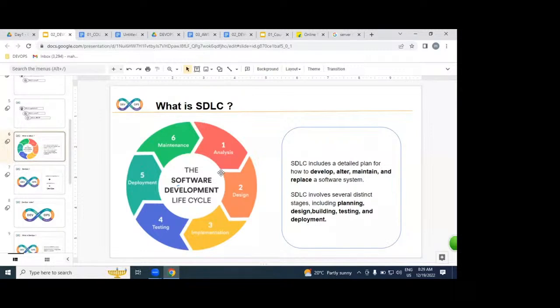In SDLC, we have several stages and several phases. We have analysis, design, implementation, testing, deploy, and maintenance. So let us understand what exactly are all these phases and stages.